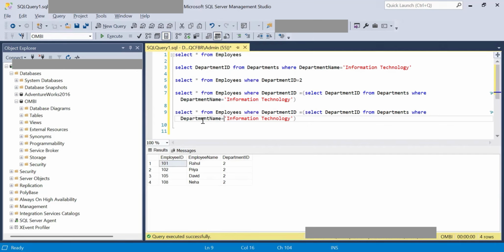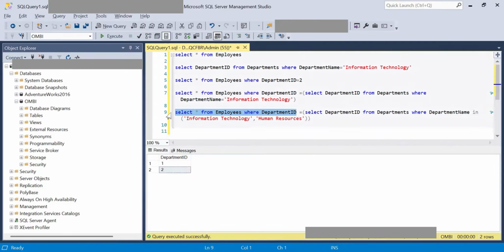What I can do is instead I can slightly modify the same query and say in the inner query that where department name in information technology, comma, human resources. Now this inner query will return the IDs for both information technology as well as human resources, and both these values will be passed on to the outer query to execute.